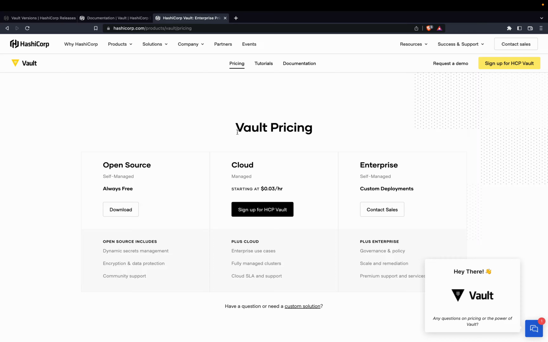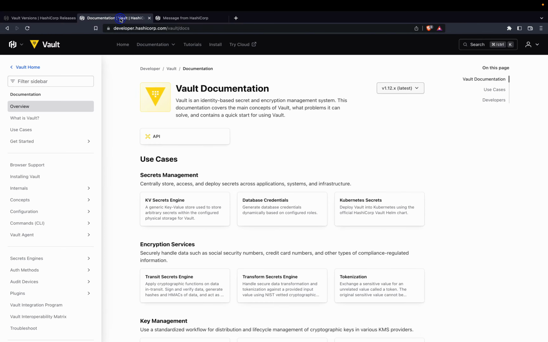And then you can see here different pricing options. So open source is always free. Get dynamic secrets engine, encryption, community support. Their cloud offering, which you can basically spin up clusters that they manage. So this is the HashiCorp Vault team managing these, patching them, upgrading them, making sure that you're not really responsible for the infrastructure. And then the enterprise self-managed is what I'm going to be focusing on today. We'll dive into some of the enterprise features as we grow the videos, and we can talk through some of those things. So I'm going to jump over to the documentation itself.